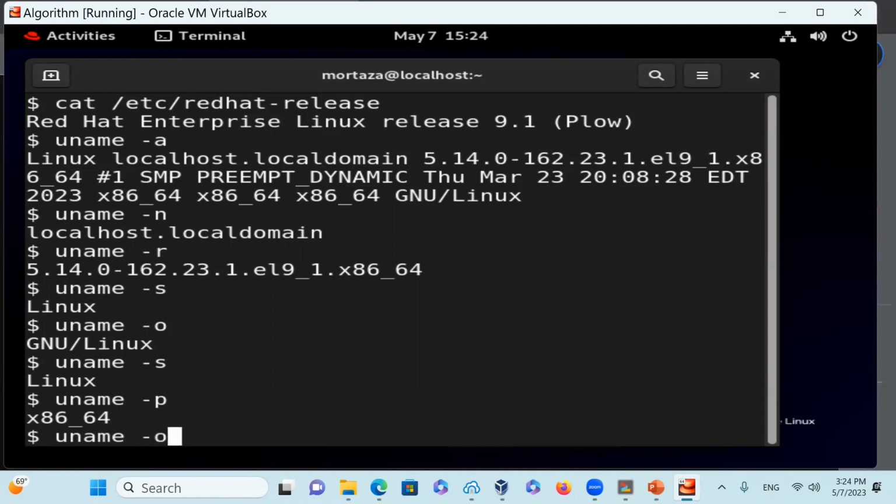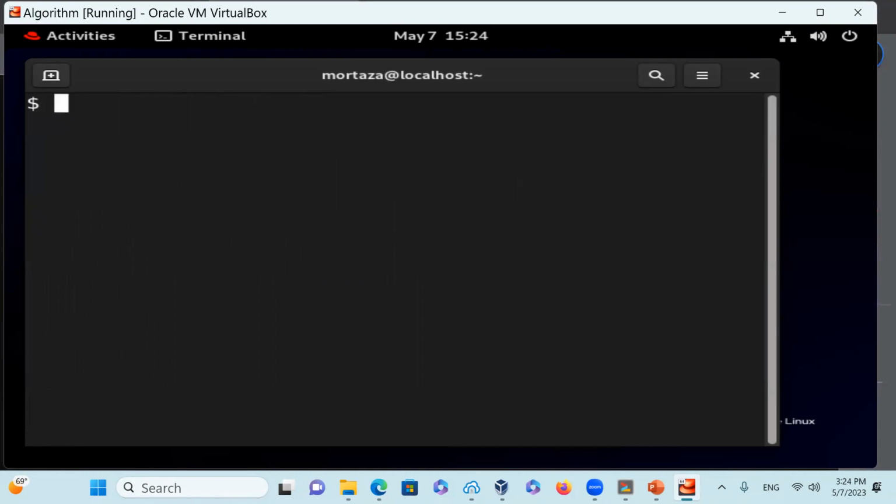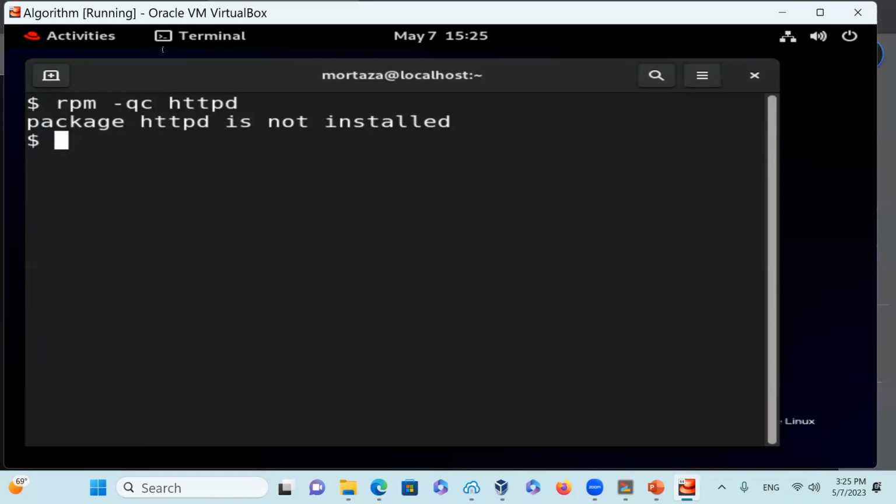Let's clear the screen and see if Apache is installed. rpm -q httpd. It says httpd is not installed. This RPM, Red Hat Package Manager, was originally used on Red Hat, and then Yellowdog Updater Modified. We went from RPM to Yellowdog Updater Modified, and then now to DNF. But RPM, YUM, and DNF are always used interchangeably for handling packages and installing software from the Red Hat repository.